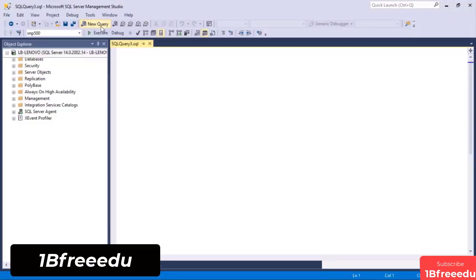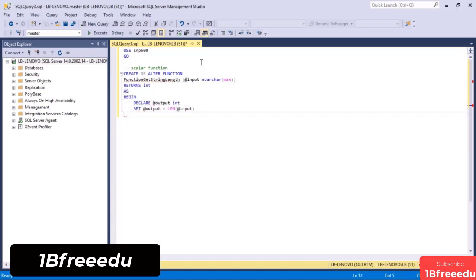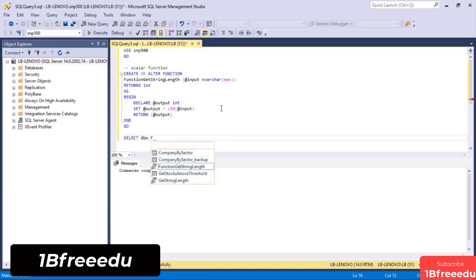In this example, we will create a scalar custom function that calculates the length of a string. We will use begin-end keywords to wrap declare and set operators in a single code block. After the function is created, we will use the select operator to call it. The custom function is a database object, so we use a DBO prefix before the function name.